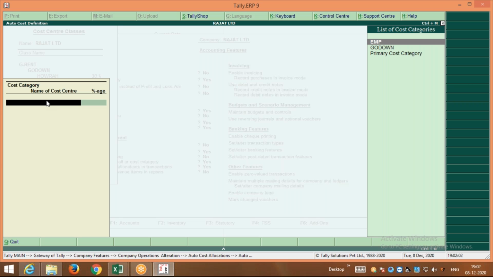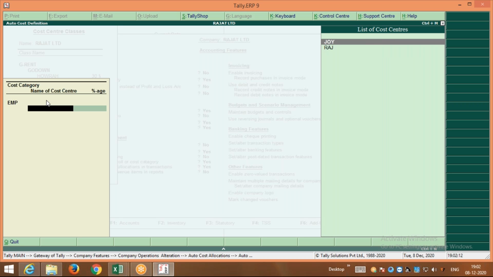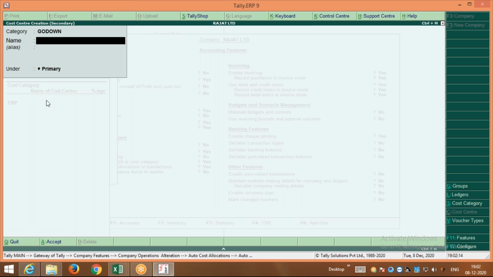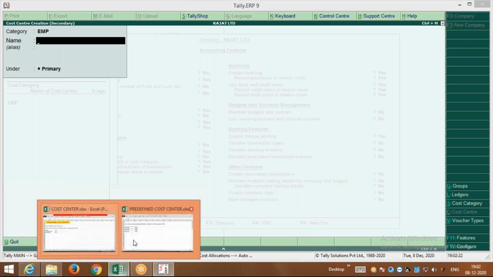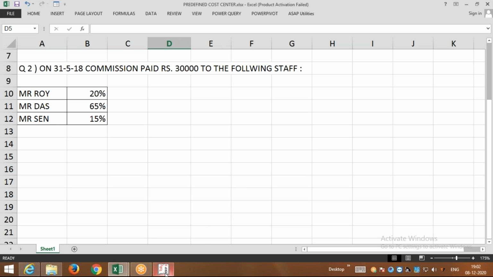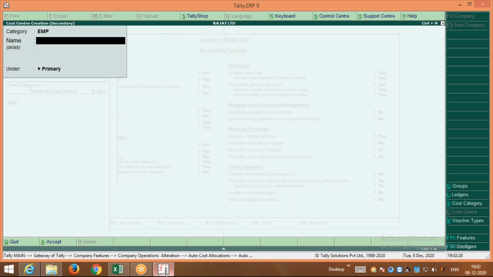Okay, got it? So from this you are giving the commission to your staff, that is the employee. Employee is our category, and you are now creating this category. Select your employee and make your employee's name here. What are the names of the employees? Mr. Roy, Mr. Das, Mr. Sen. Good. Mr. Roy, 20%.